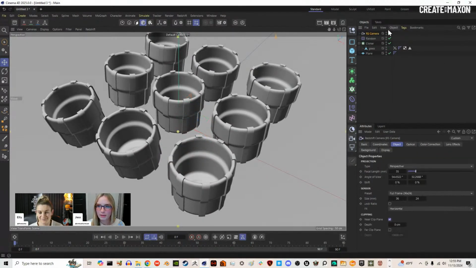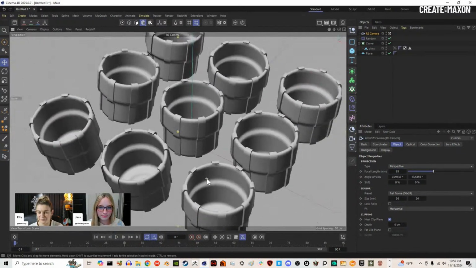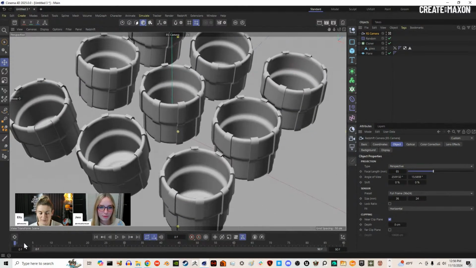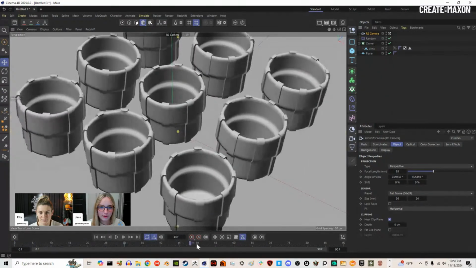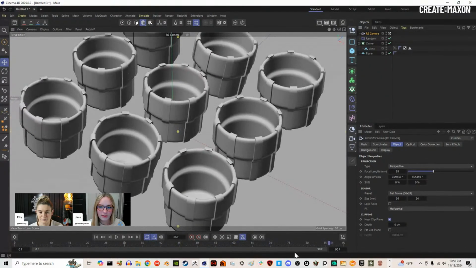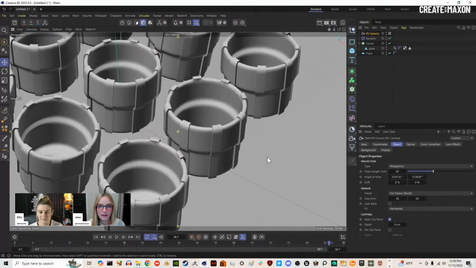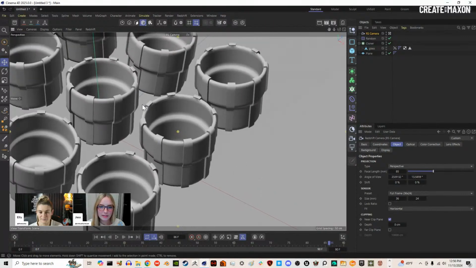So let me add a camera so we can frame this. I'm going to set this to 85 for our focal length. And maybe I'll scrub through to a frame that I want. Maybe the very end is fine. And I'm going to set it over here so that we can get shadows cast off to the right. So even though it's not centered, I'm okay with that.